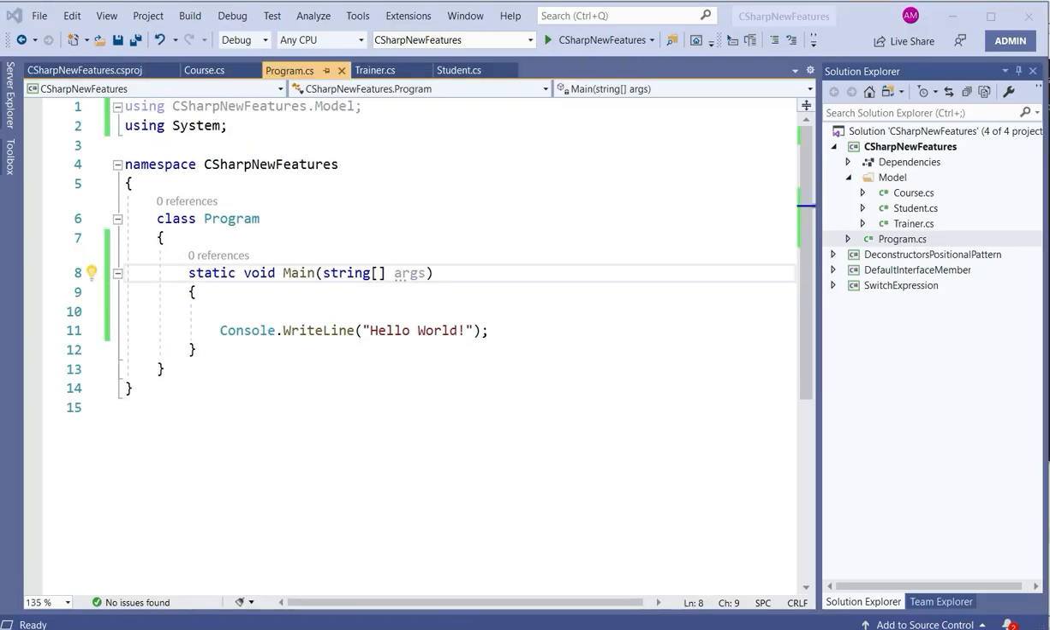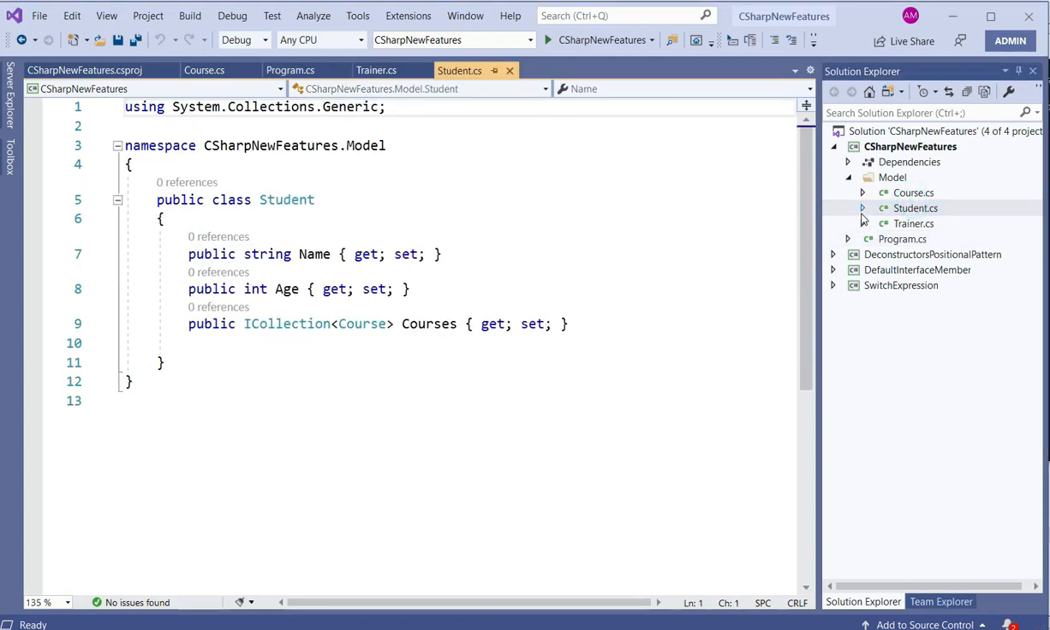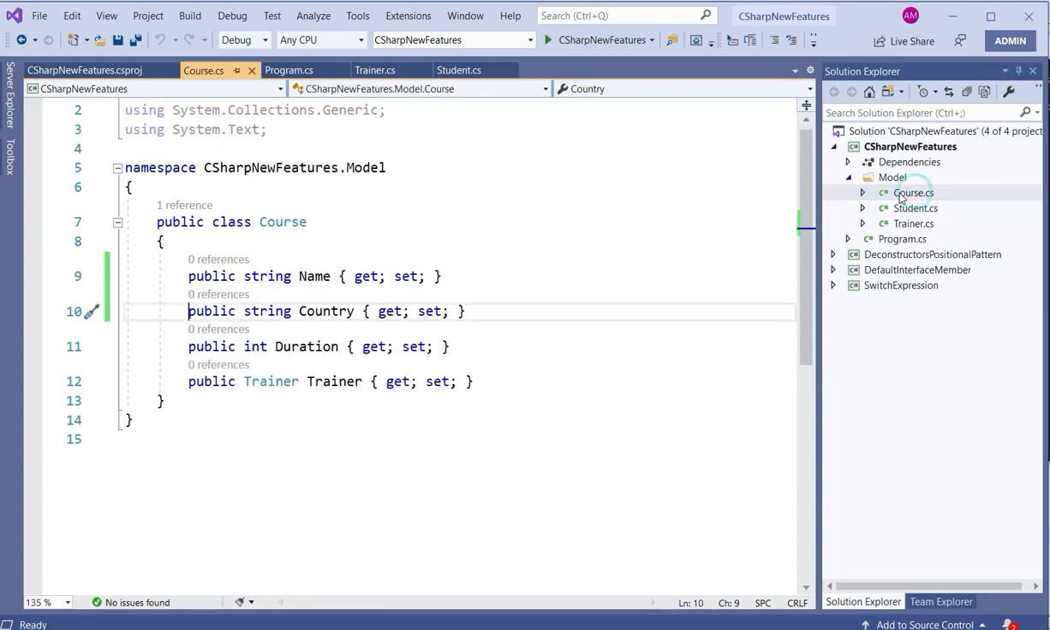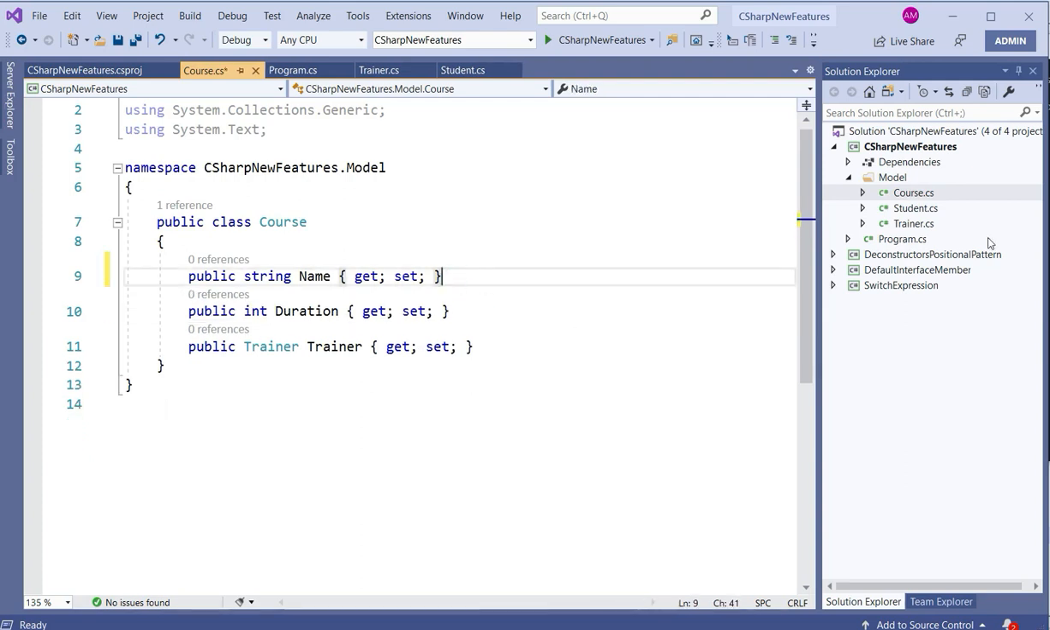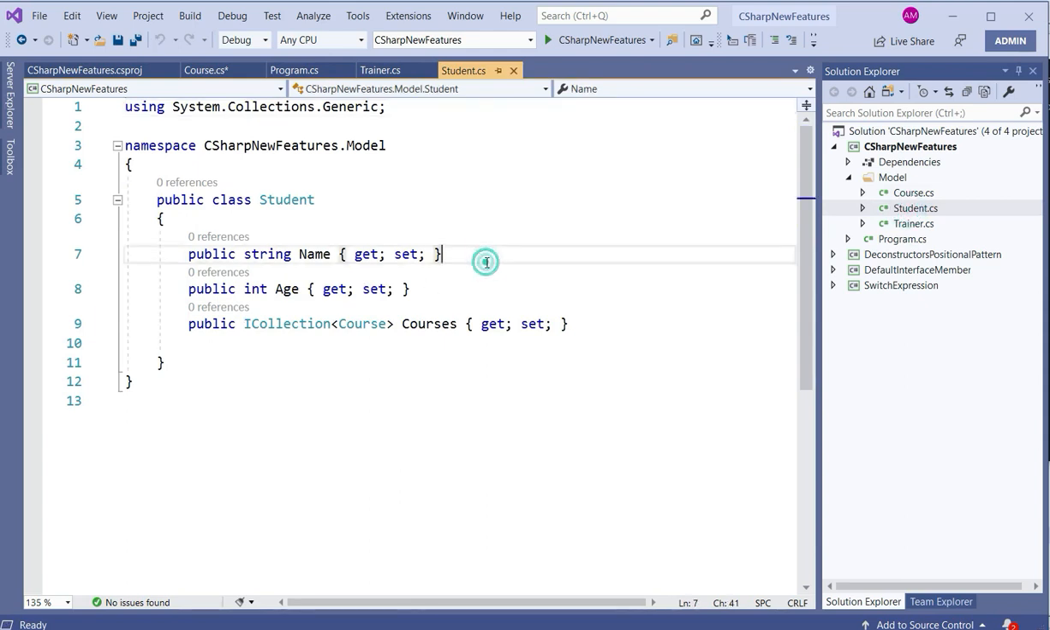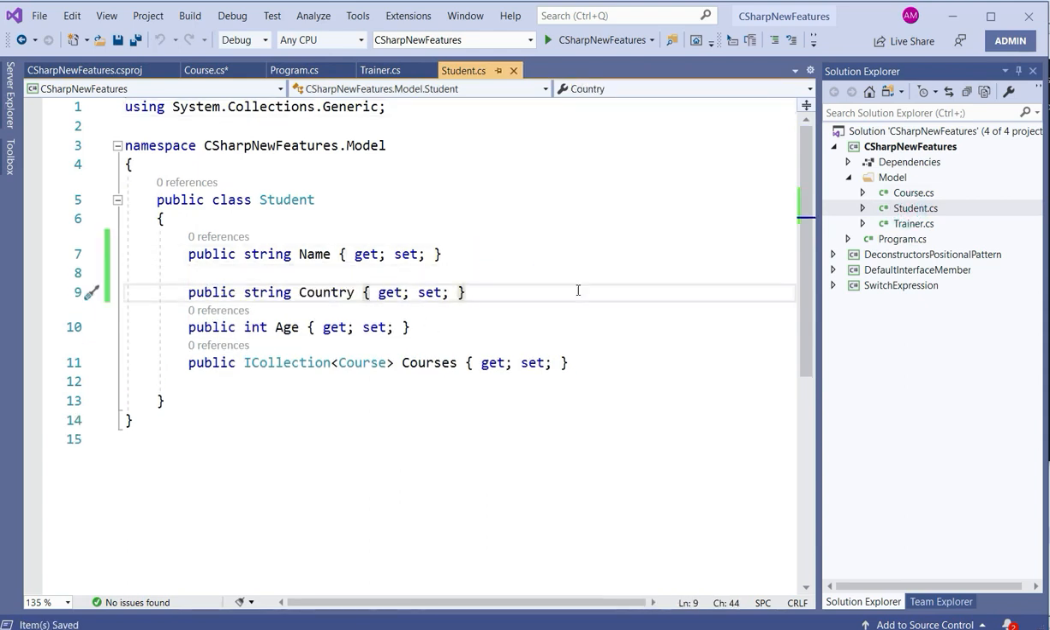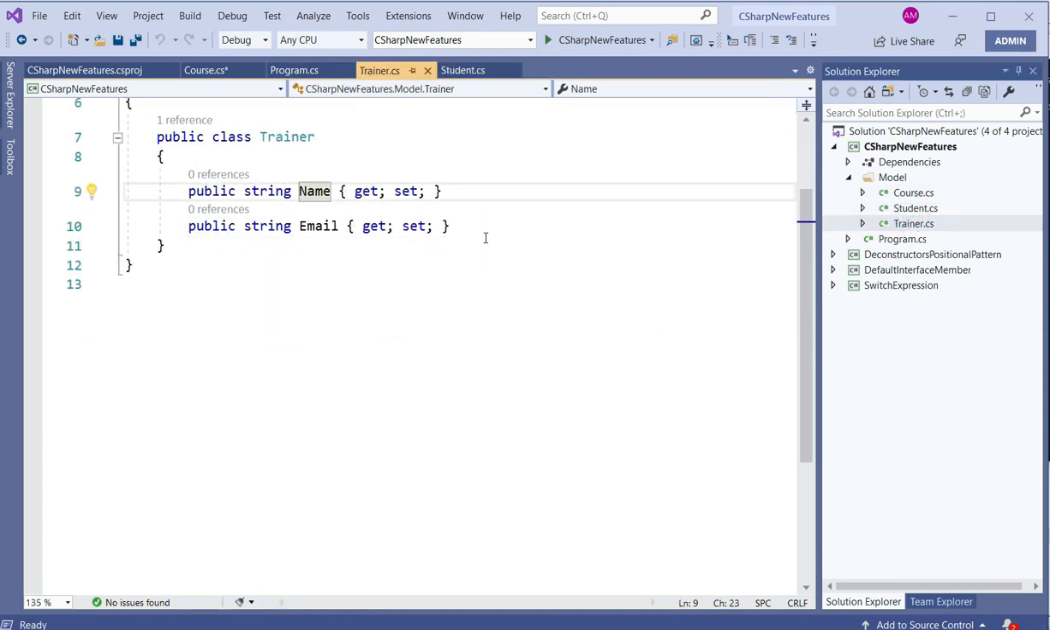Well, in the interest of time, I have already created a console application in which we have got three classes. One is Student, in which we have got three properties: Name, Age, and Courses, a list of courses. And a course can have a course name, duration, and trainer. This country property should have been added to this Student class. And we have got this Trainer class in which we can have the name and email of a trainer.